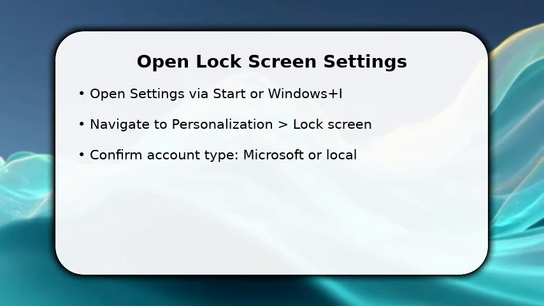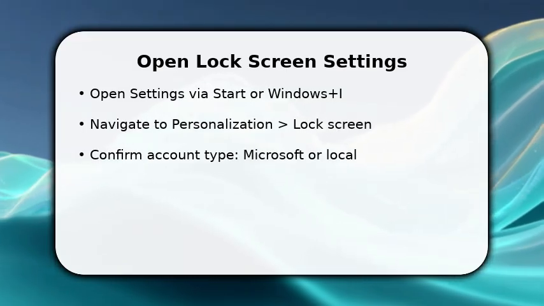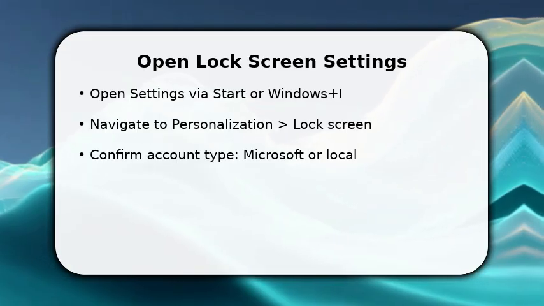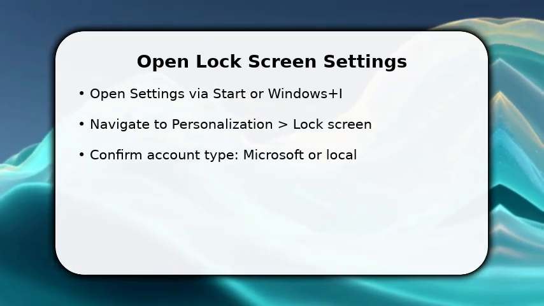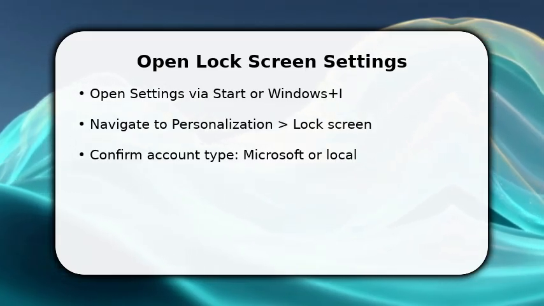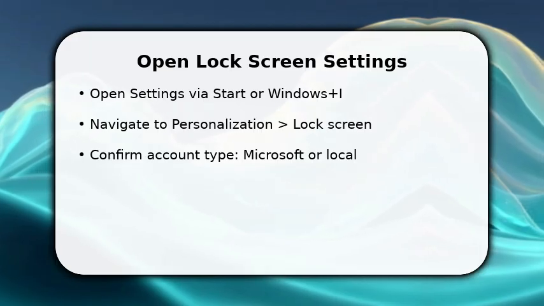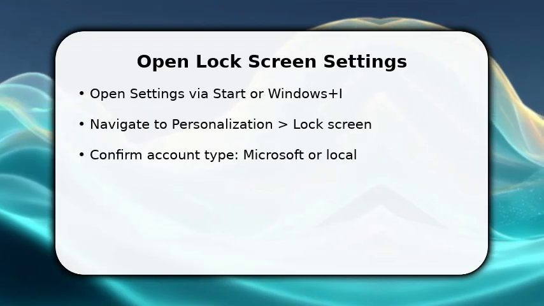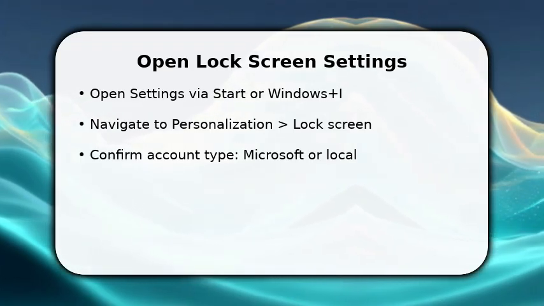You start by opening Settings. Right now, press Windows plus I or click Start and choose Settings. Once done, go straight to Personalization and select Lock Screen. This central page controls the background, quick status, and app notifications. Make sure you're signed into the account you want to change, because Microsoft accounts can sync images. If you use a local account, changes stay on this device.